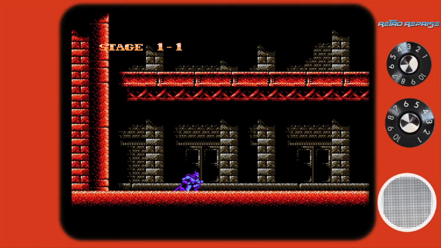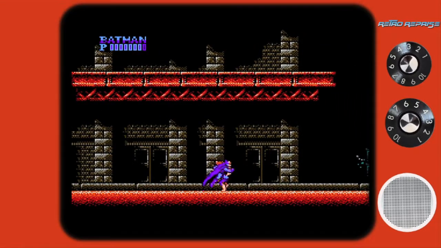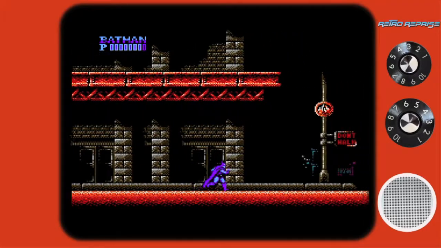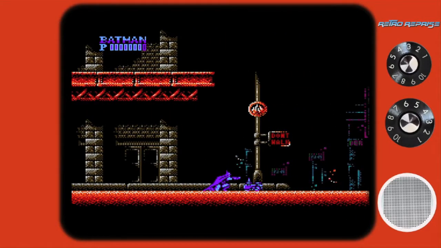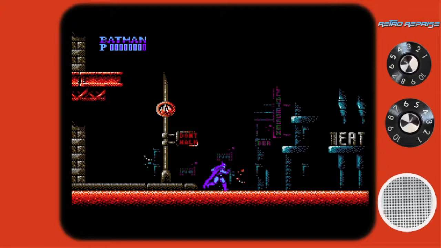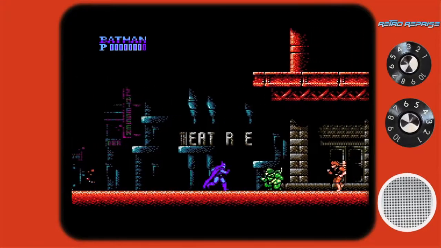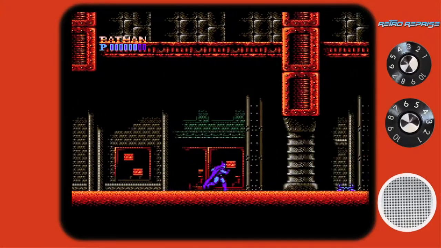Level 1 is an introductory stage, giving you plenty of time to learn how Batman operates. There's nothing too challenging here, just learn the pattern of enemy fire and you should be safe. Make your way to the door on the right and go through. Now you're on to the second part of the stage.